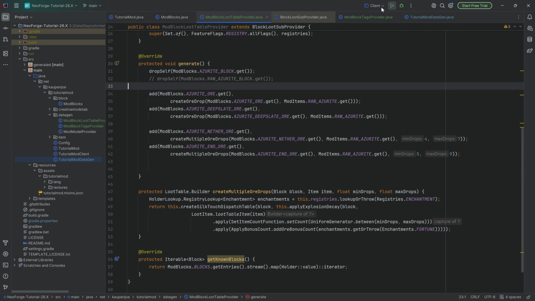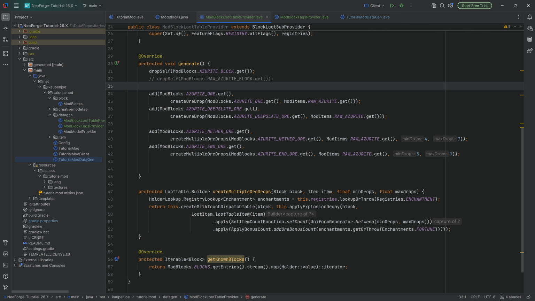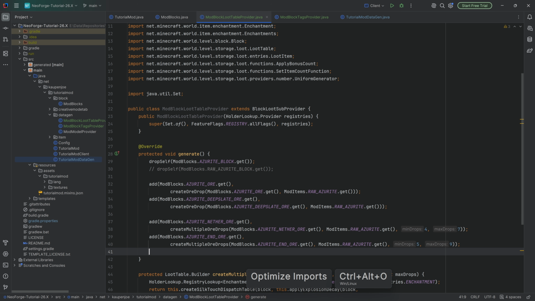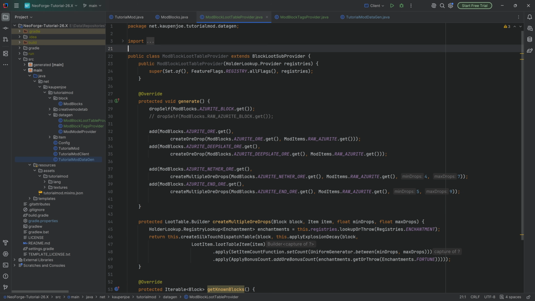But yeah, that is the whole idea, and this is why the vanilla loot stuff here is super useful. Highly, highly recommended to take a look at that, to basically copy over some of the helper methods. That's very, very useful. Now that is the mod block loot table provider basically done.